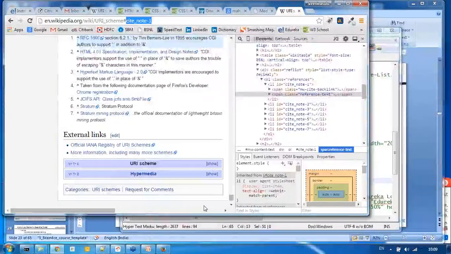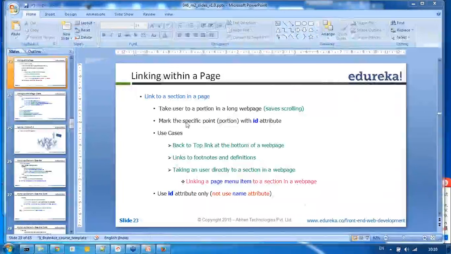Yeah, so the specific point where you want to go should be put as an ID attribute value. You can read what the use cases are. One use case is, for example, when you are at the top of the page and want to go to the bottom of the page, then you use these fragments, especially for going to definitions and footnotes. That's when you use fragments. So site note 1 should appear as the value of the ID attribute.